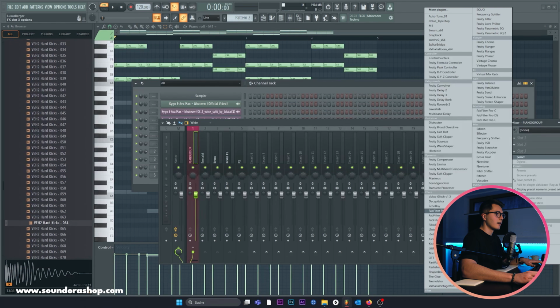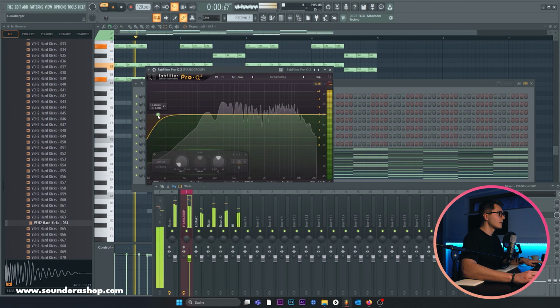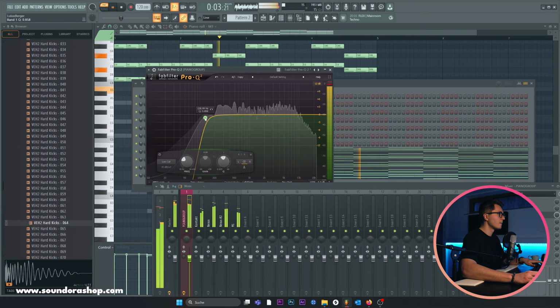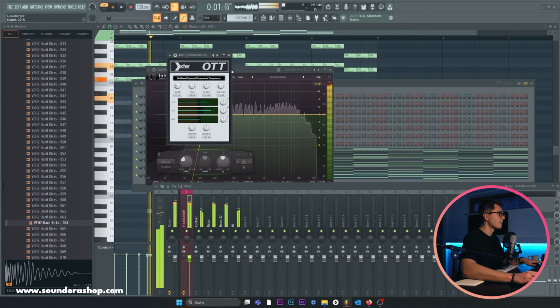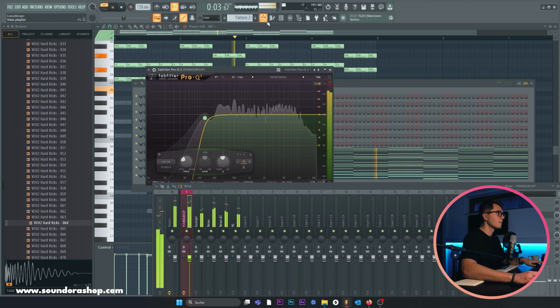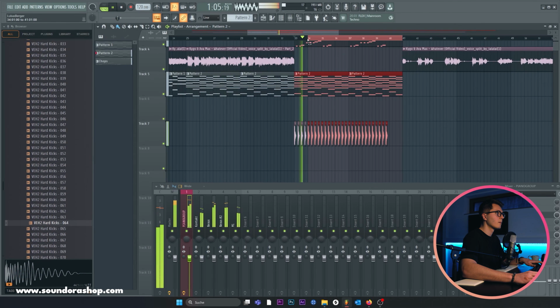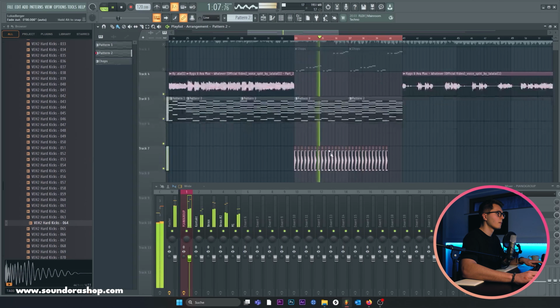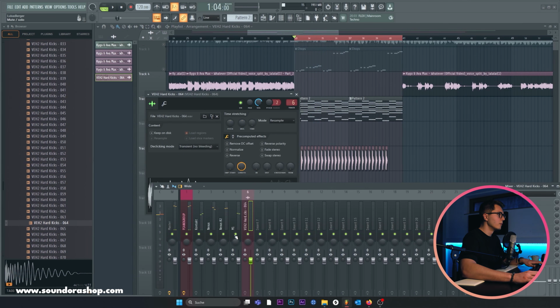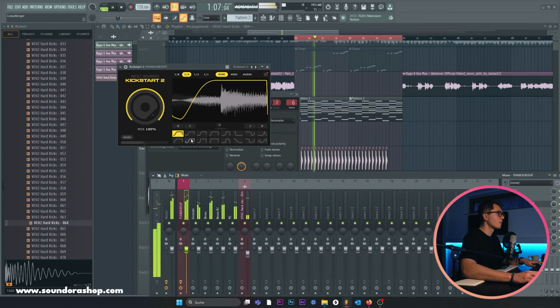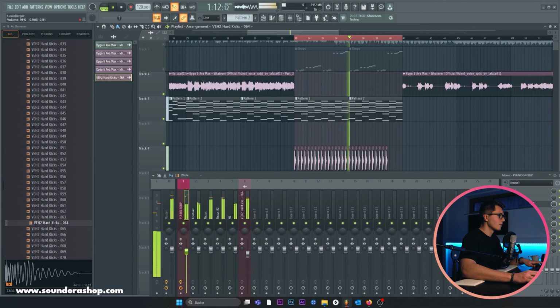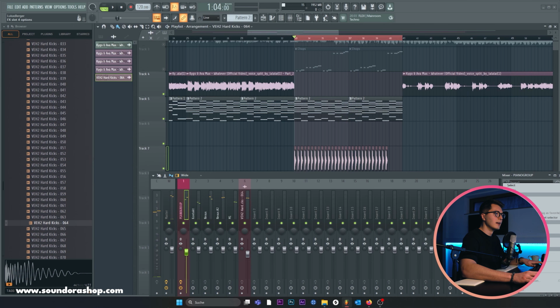And then we're gonna add a lot of stuff. First, we're gonna add an equalizer, of course. Take out some of the low end. And OTT, of course. Then we need a lot of sidechain, I guess. Let's add some delay.